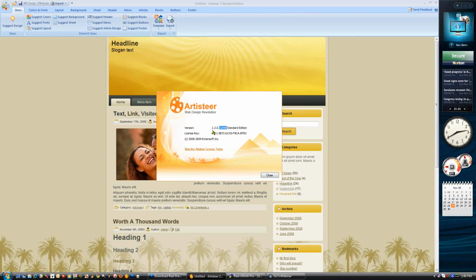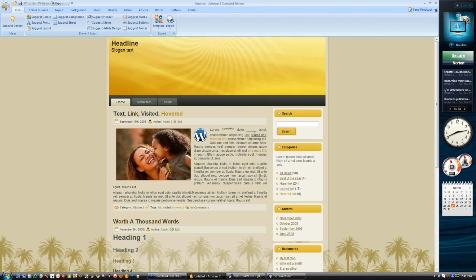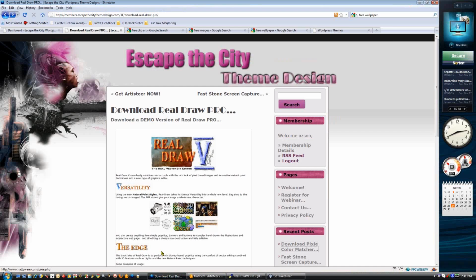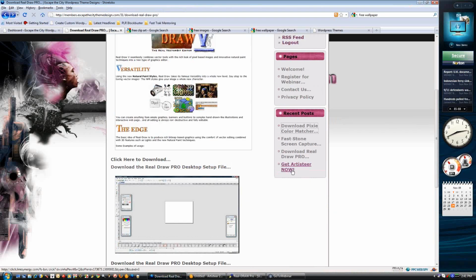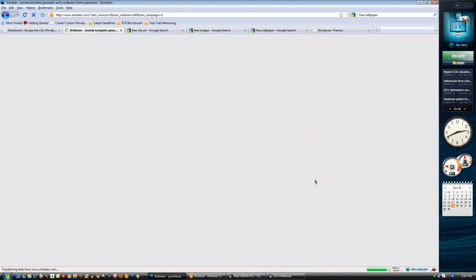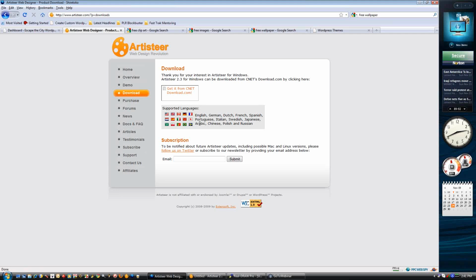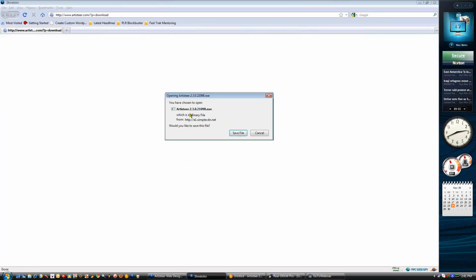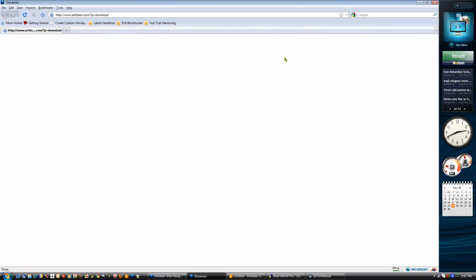If you have a license, your license should be good. You'll be able to upgrade very easily. But the edition that we want, make sure that's 21098. And if you go into the download here, Get Artisteer Now, that will take you right out to the download. And that will get you over here to CNET, and you can download the latest version, as you can see, 2.3.0.21098. So that's where we want to be.